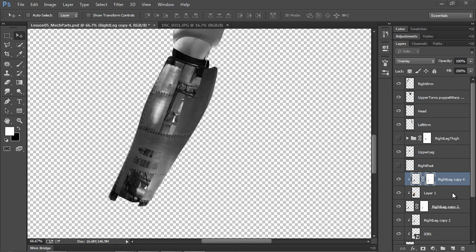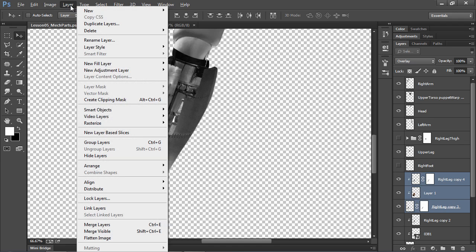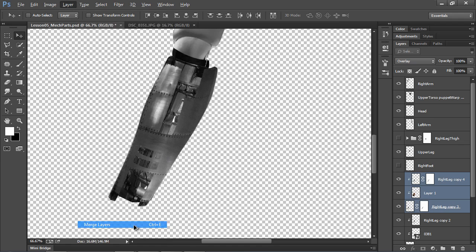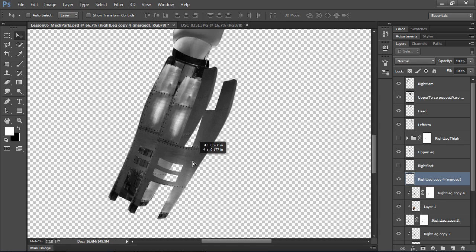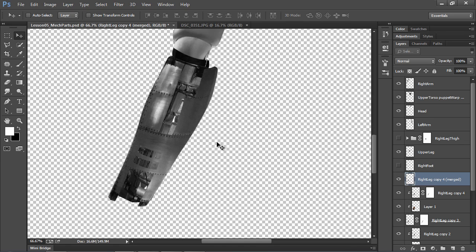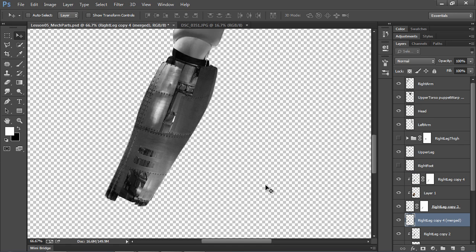So I'm going to take these three layers, these are the three layers we created for this shell, and create a merged layer from them. That's holding down the Alt key and going to Layer, Merge Layers. Creates a new layer at the top that is all of them merged together. So I don't want to reposition it yet. I want to move it below the original layer there. And then I'm going to nudge it around, in this case, over to the left and up a little bit.